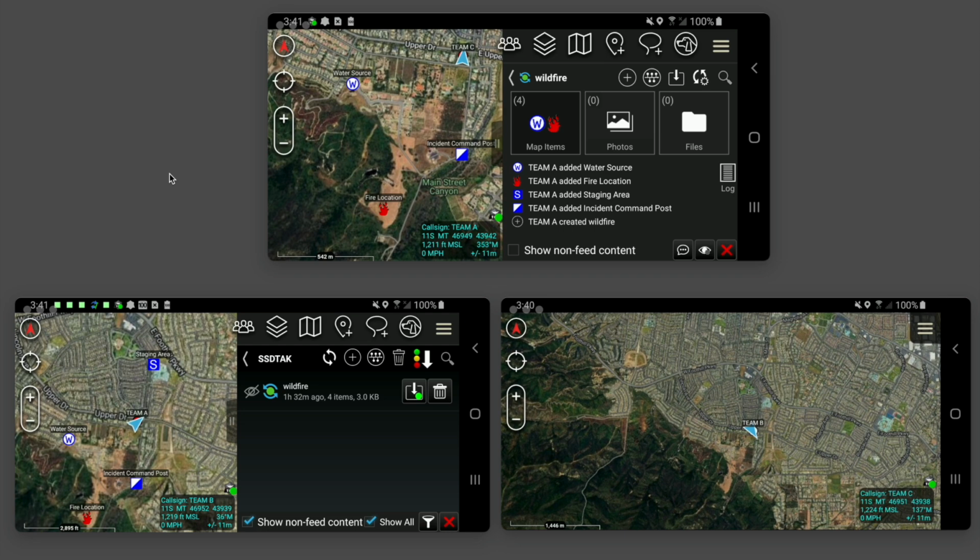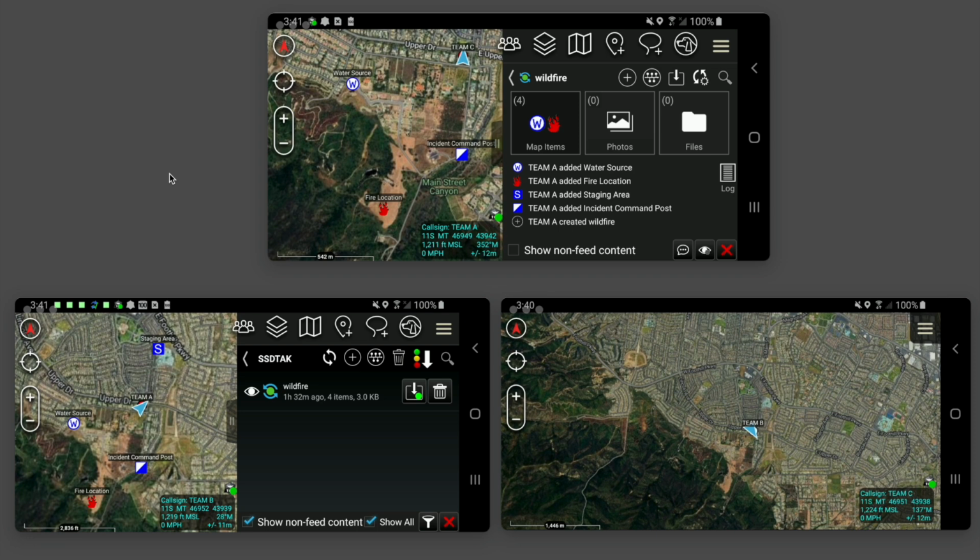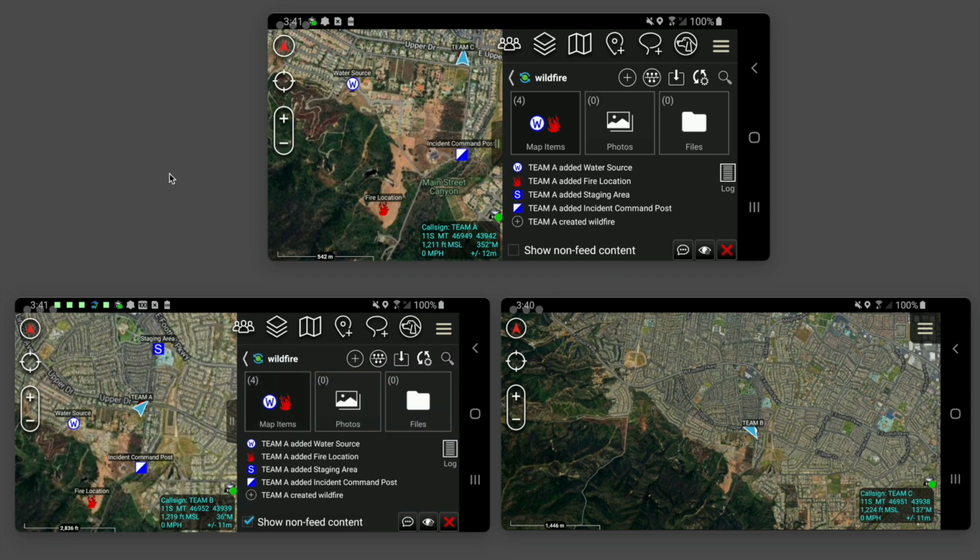And now I am synced to the mission, and you can see that all of the data came with it, and all these points, these map elements, are automatically synced to this device. And now Team B member can choose to add stuff to the map.